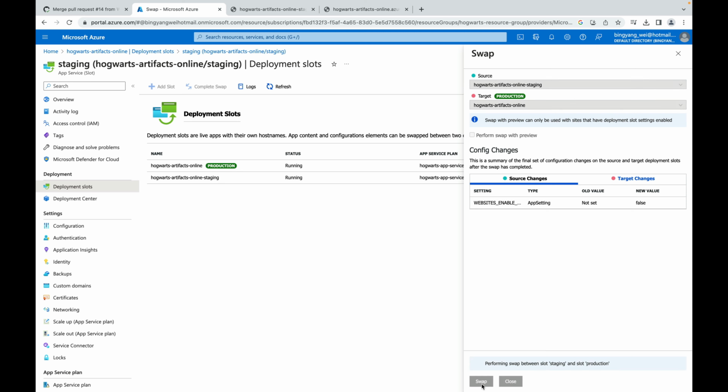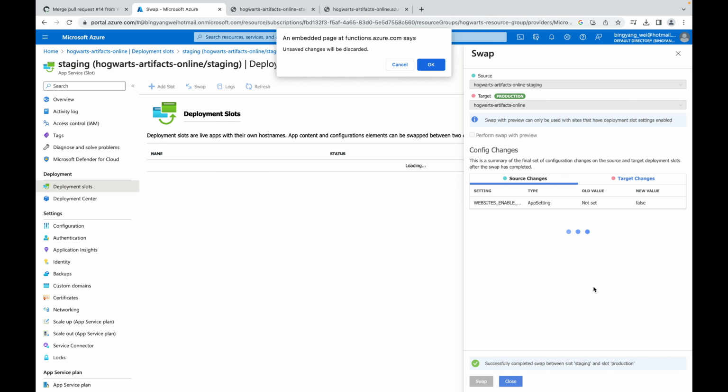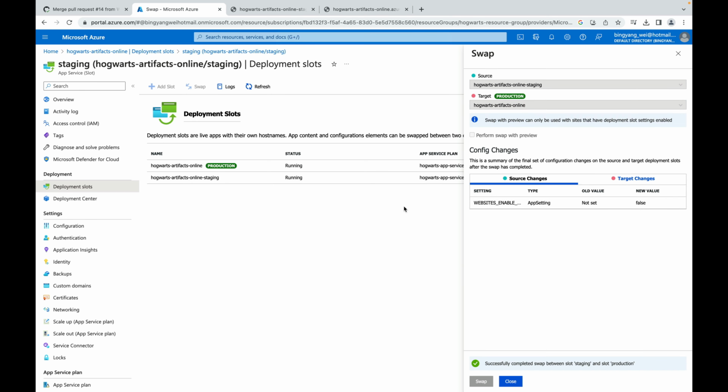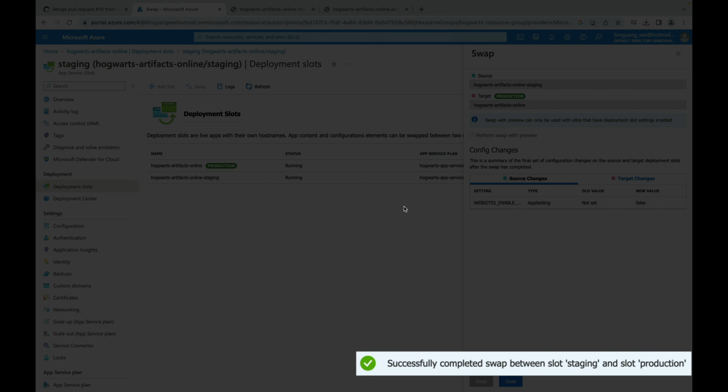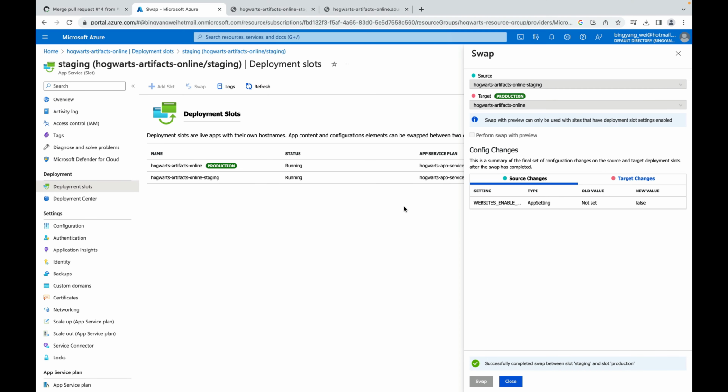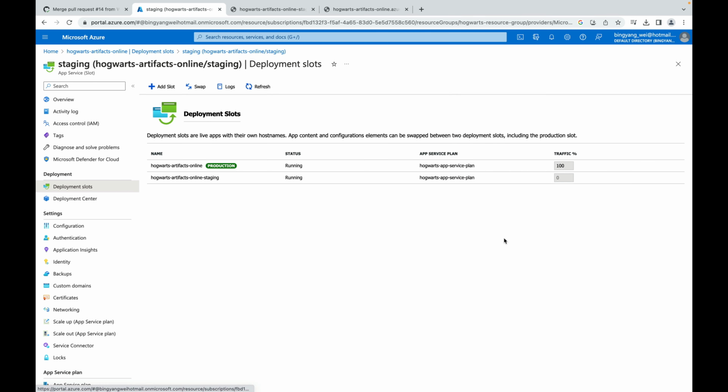Everything looks good. Let's do a swap. Click swap. And this will take a while. I want to mention that during swapping, the production side is still available to the customers and users. That's very incredible. Okay, successfully completed swap between slot staging and slot production. Let's close this.